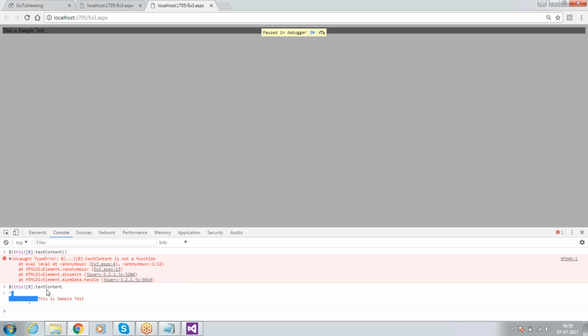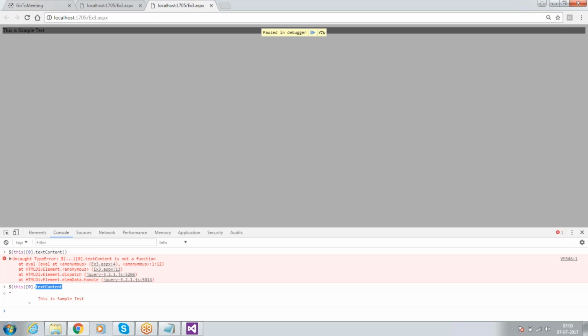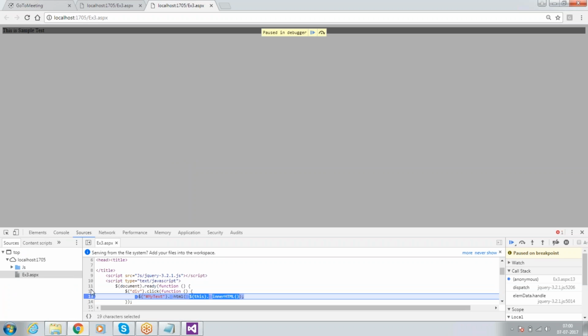Text content also we can use, but the majority of browsers support inner HTML. If it is not supported, we can use inner text, we can use outer HTML, outer text. Like we have text content, we can check for multiple solutions. If that is supported, we can make use of it. So I'm using here this of zero dot text content. This is also one property which is used for fetching the information.